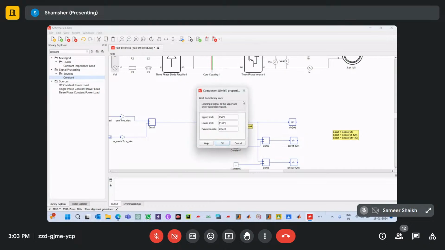Okay, because our aim is to keep this quantity in the per unit system. In the per unit system, the maximum value is 1, right? So that's why we are taking this limit. The lower value should be 0 and the maximum value should be 1.